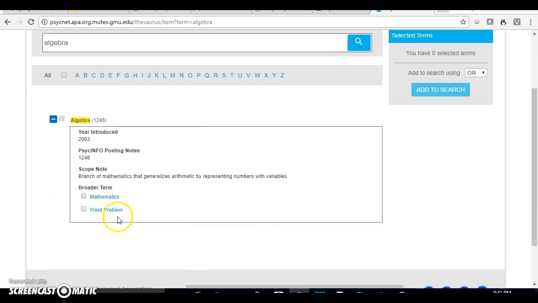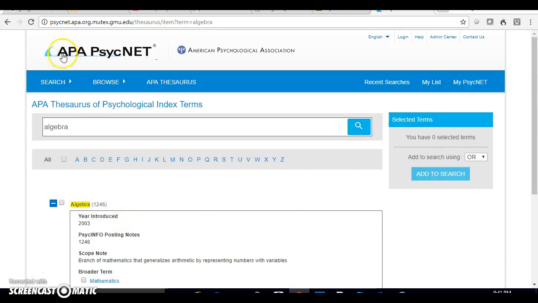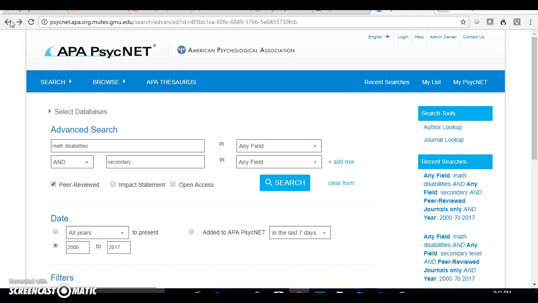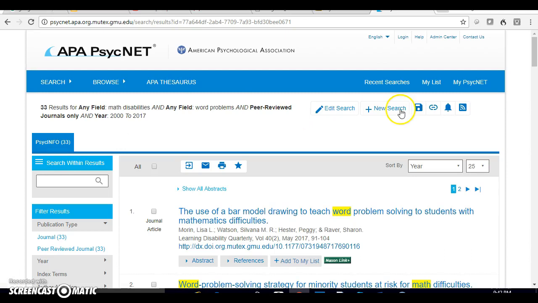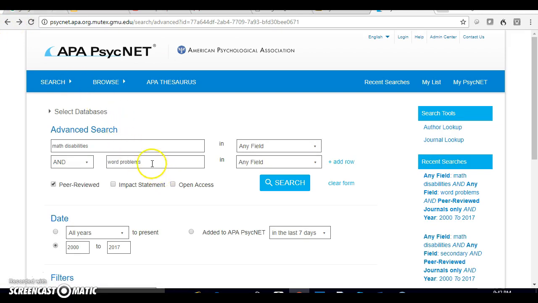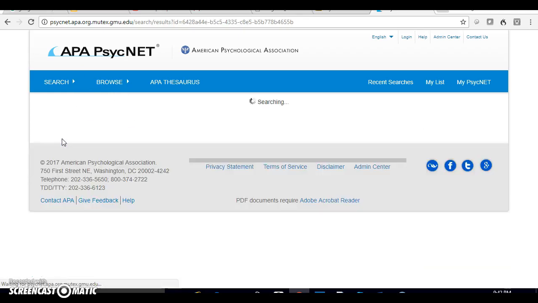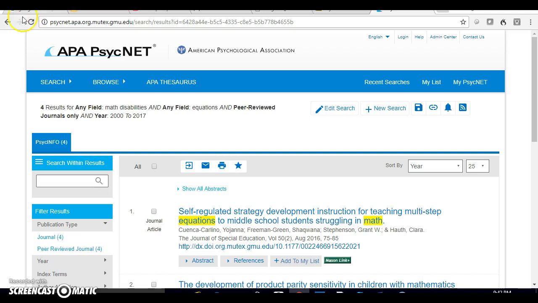A broader term would be word problems. Okay, so let's say I'm interested, word problems are important. So let's say, hey, I'd like to search word problems versus the more specific term of algebra. Let's see how many hits I get with that. Okay, it's around a similar number as when I did secondary. So I might say a specific skill in algebra. Let's say I say equations. Wow, that was too specific.